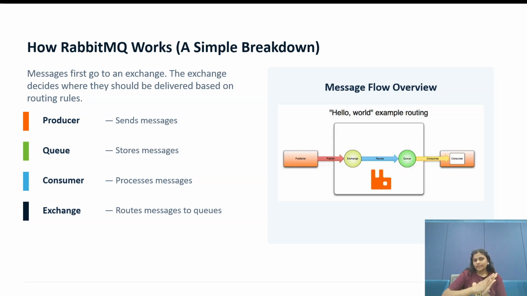Our publisher or producer application is connected to an exchange of RabbitMQ. That exchange sends the message to the respective queue using the routing or binding logic which we will set. So the producer sends the message, the queue stores the message, and the consumer processes the message. The exchange routes the message to the queue. These are the main components.